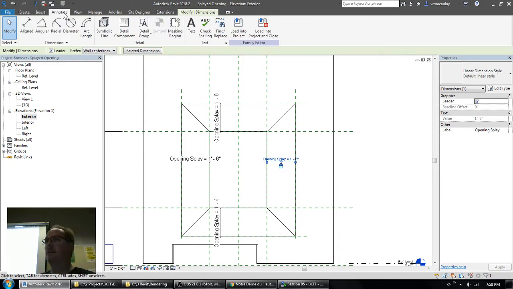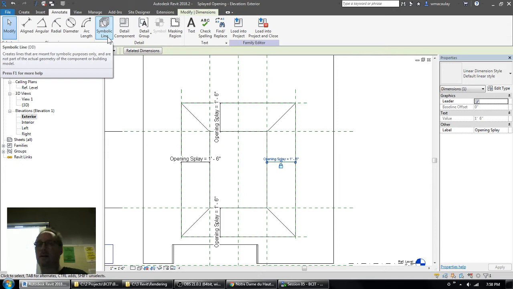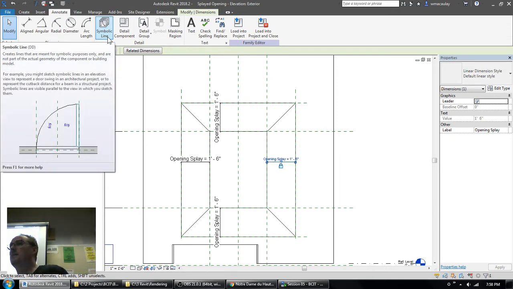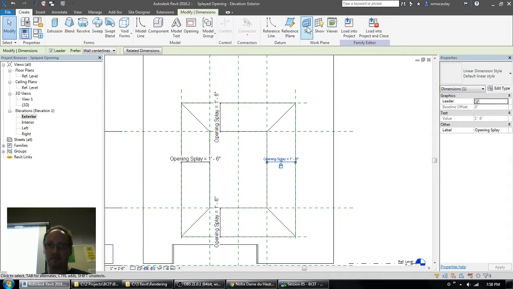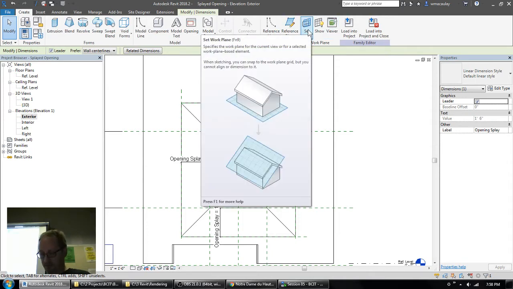The other big deal on the Annotate tab are these symbolic lines. So folks, these are the 2D lines that we use in our families. So in the case of a door, the swing and the leaf, symbolic lines. So instead of drawing them with 3D lines in plan, we show them as 2D lines. Okay, so we've already talked about the set work plane command on the Create tab. So I'm going to skip the rest of page 4, and we're going to go on to page 6.